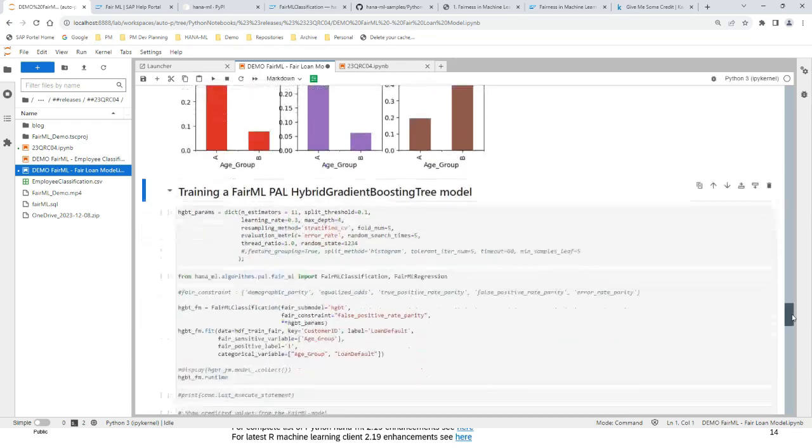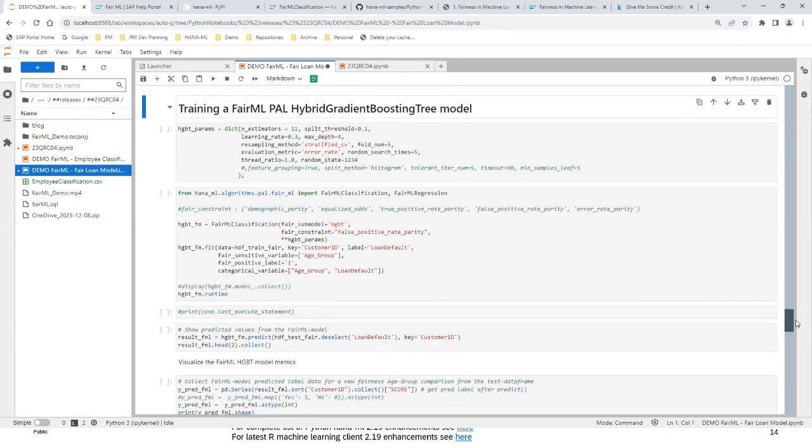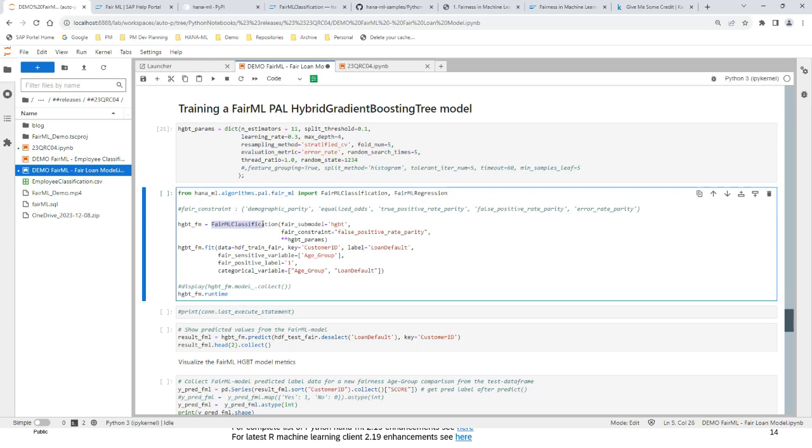And that's why we are taking the same parameterization of the hybrid gradient boosting tree model here. So taking the same parameters and now making use of the FairML classification method.